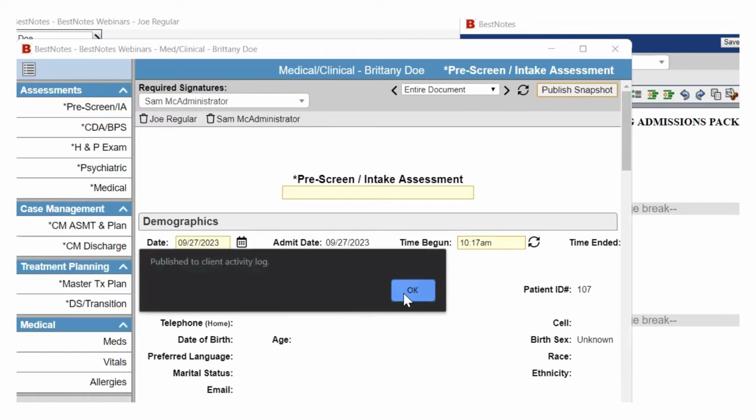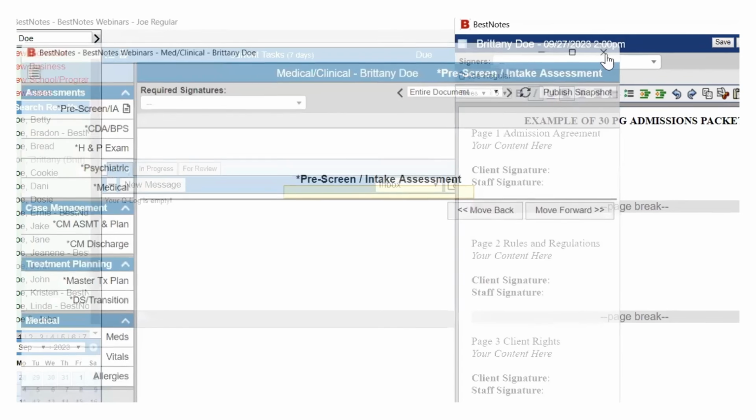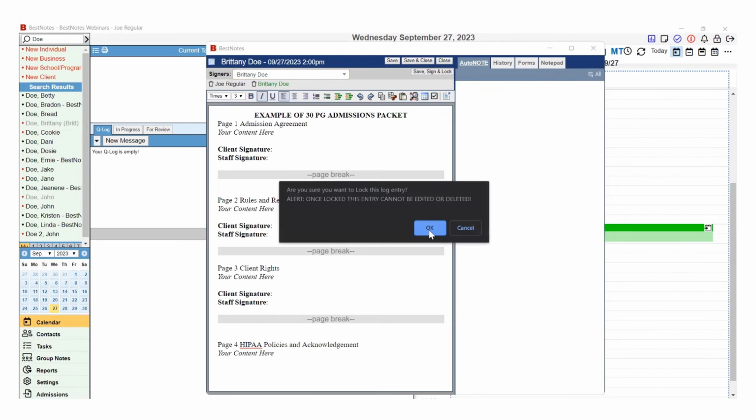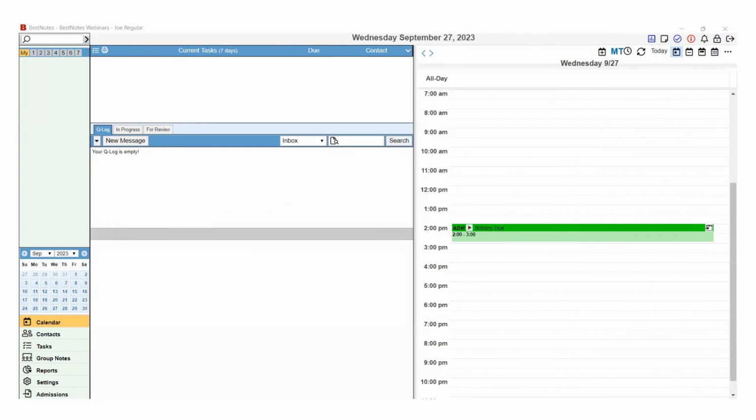When you are working with templates or admission packets, you will want to review your signers again, add any signers that are necessary, and then you will select Save, Sign, and Lock. This is the equivalent to publishing a snapshot. It will lock the document, add your electronic signature, and add the document to the client's activity log. Once these items are added to the activity log, they will have the Signature Required button.